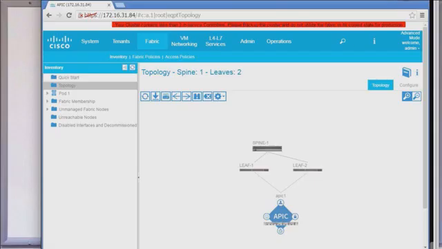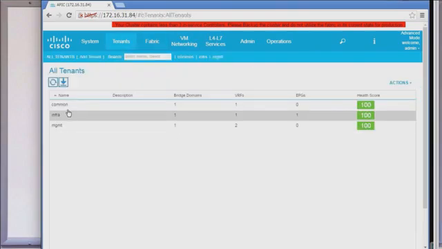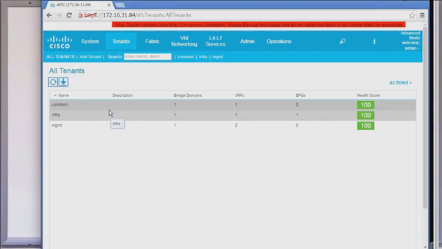So I'm going to go ahead and pull this back up. We'll cruise over here to tenants, and notice that we see a couple in here by default. We see common, we see infrastructure, and we see management. Those all have different purposes. Common is going to be a container for policies and whatnot that everyone can access. So it's a common container for services that all tenants will be able to leverage. And you'll see this used a lot if you want to do route leaking and whatnot. People will leverage the common tenant for that.